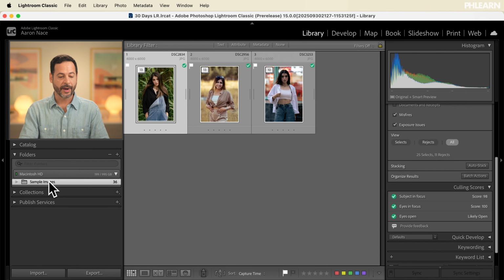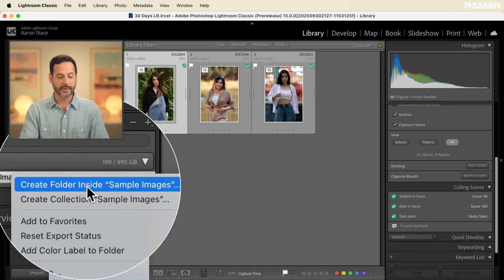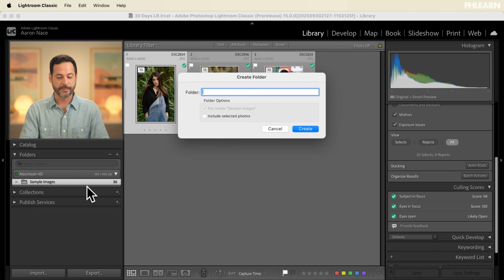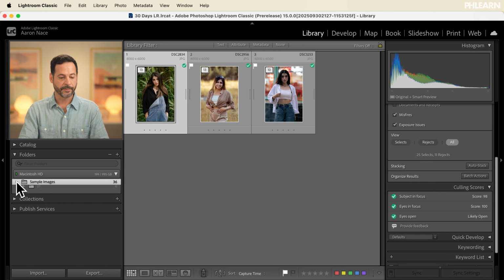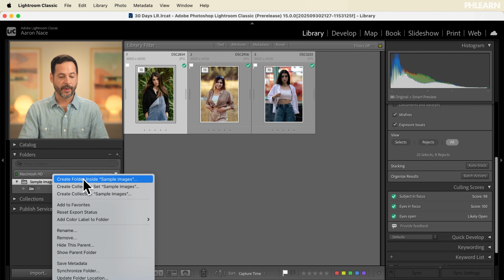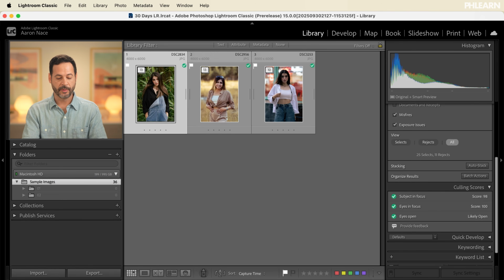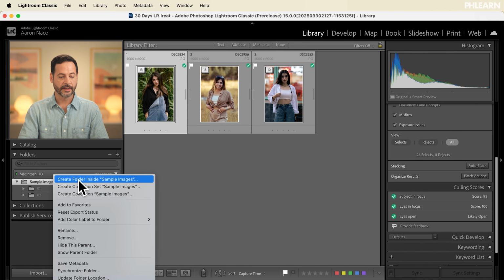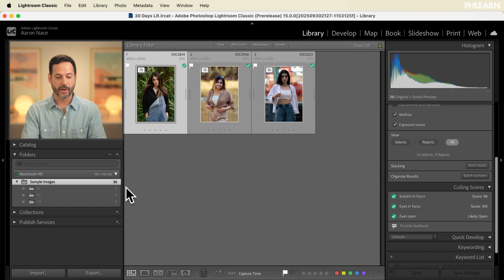I'm going to go ahead and right click here, and I'm going to say create a folder inside sample images. I'm just going to call this 01. All right, we're going to pop that open. I'm going to right click and say create a folder here. We're going to call this 02. I'm going to right click and say create a folder inside. I'm going to call this 03.